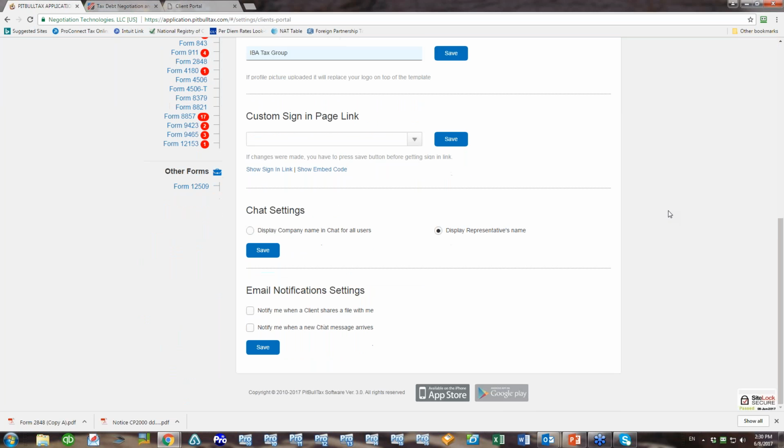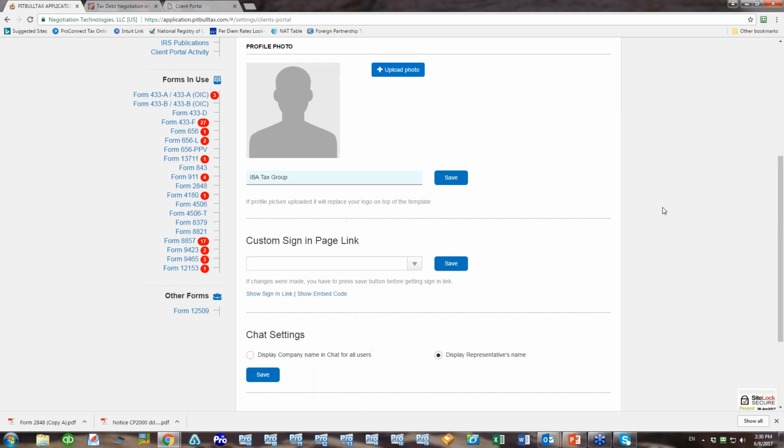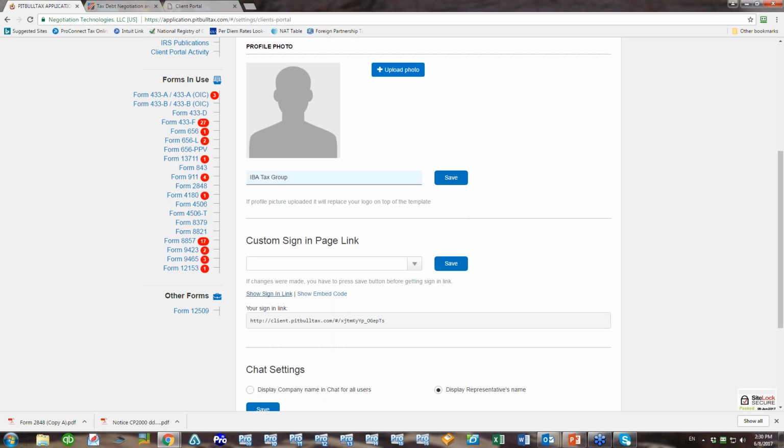And another option that I skipped is custom sign-in page link. So this is what it is for. Let's say your client forgot where to log into your client portal. So you can send them this sign-in page link. This is only for your company.